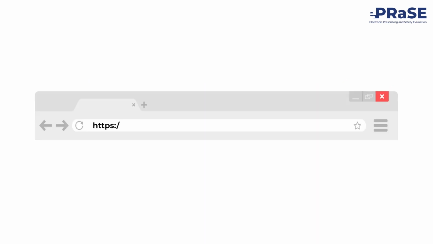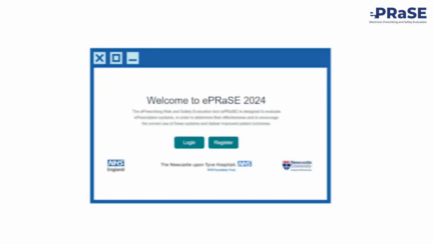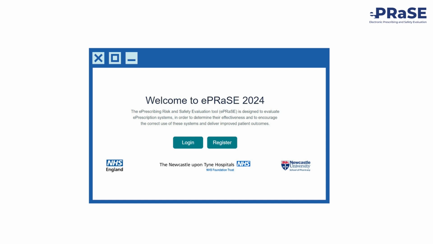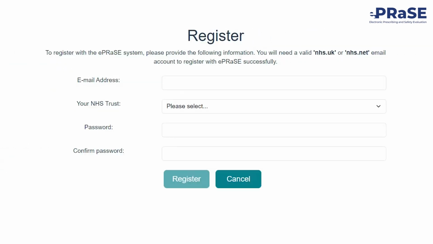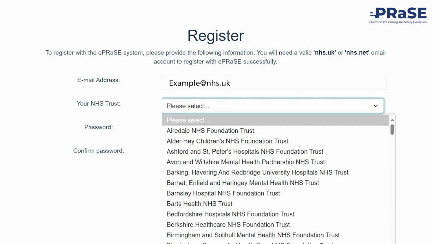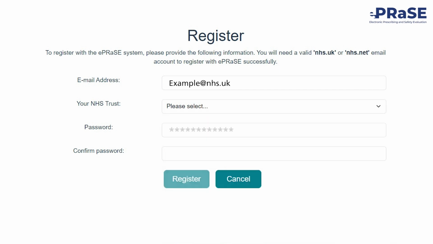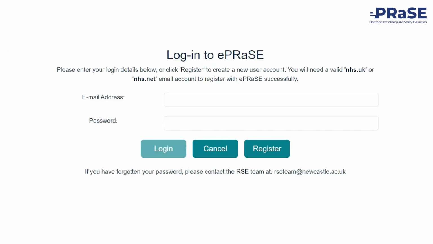To access ePres and registering for the first time, go via the website. The ePres application is compatible with all modern browsers, including Google Chrome, Mozilla Firefox, Opera, Safari, and Edge. To register for the first time using the 2024 version of the tool, enter your NHS email address, select the trust name that you work for, and create an account password. Click the Register button to confirm. You will then be directed to the login page, where you will be able to log in with your email and password.